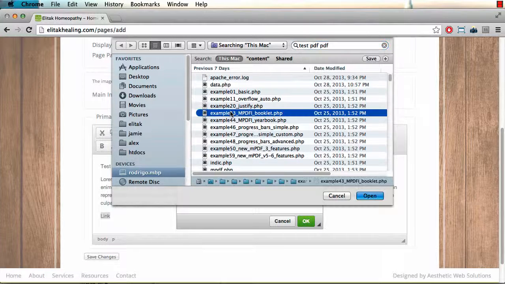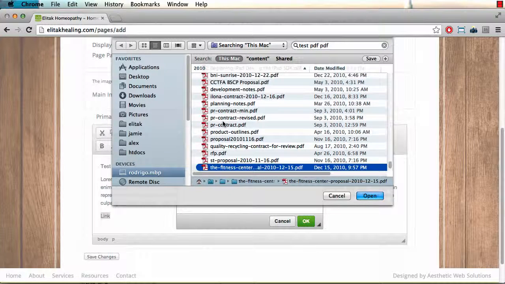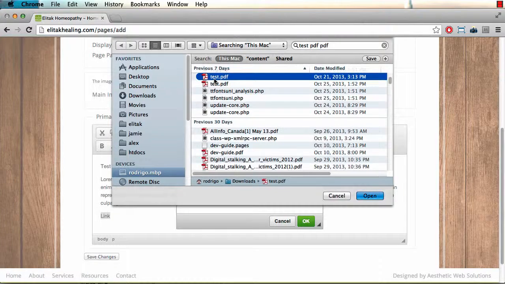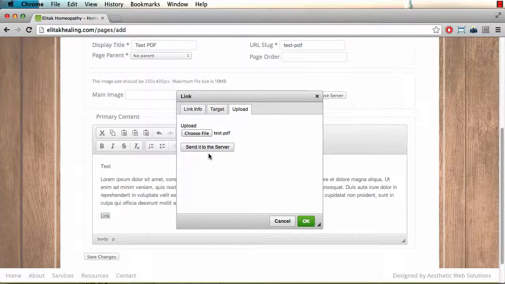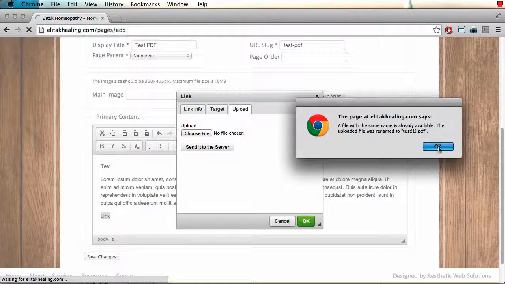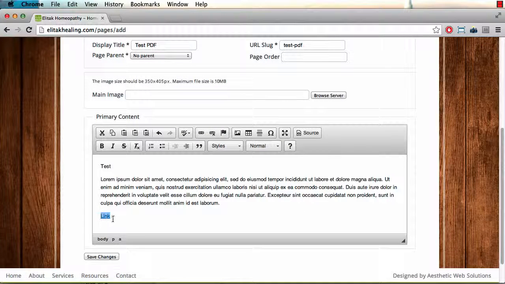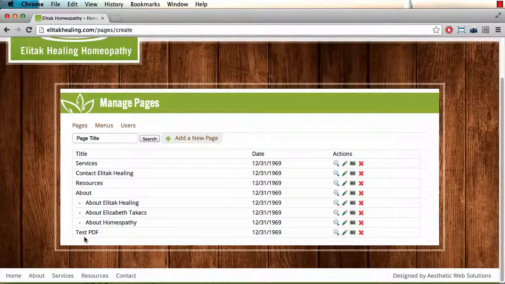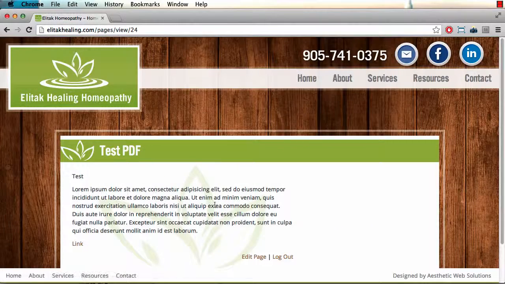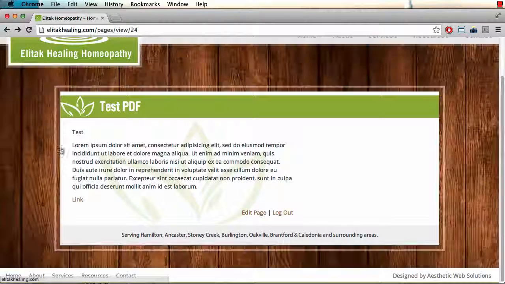Test PDF, send it to the server. So it's telling me a warning that there's already a file with that name. I don't care. So now, because I uploaded it, I can simply select OK, and now this will be linked to the PDF. So I'm gonna save my changes. So my new page is here. I can view it with the magnifying glass, and then this link will link to the PDF itself.